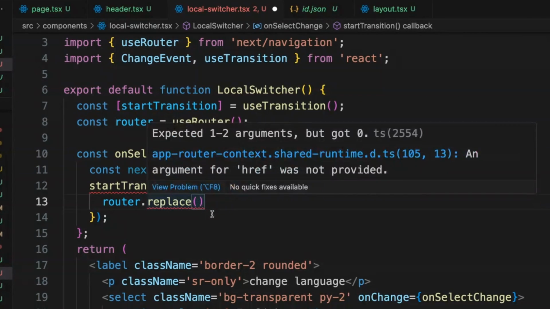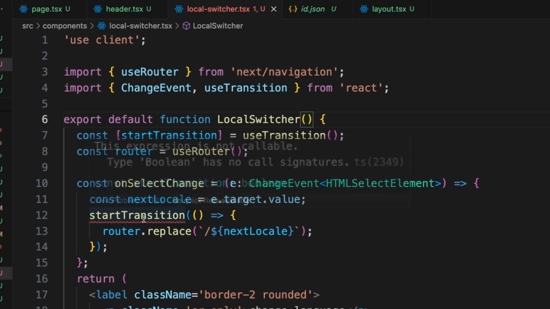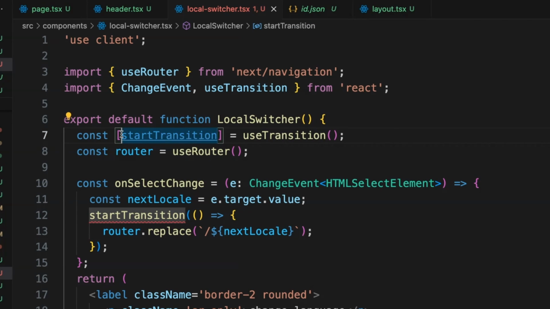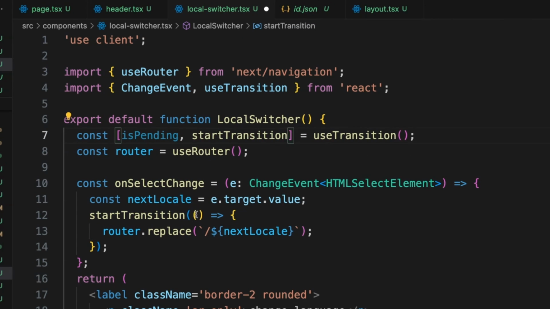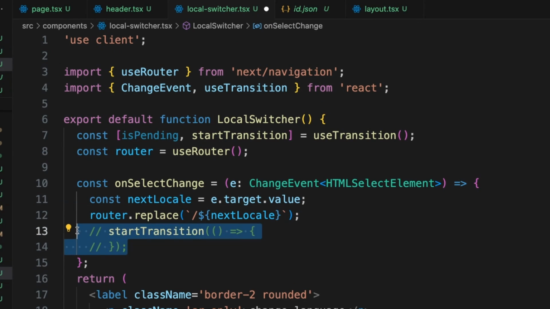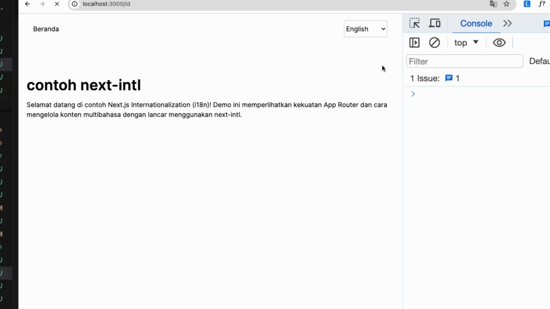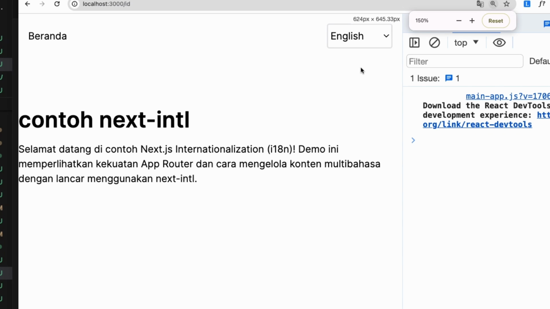So now let's say router.replace, and then I'm going to do backtick in here. Let's say slash and then I'm going to do nextLocale, just like so. We get this warning here. That is because in here we need to grab the isPending. Alright, so if you don't use this useTransition, it's still working, by the way. So I'm going to comment this one and just comment this one as well. So now let's try. So I'm going to refresh this and just zoom out so you can see.